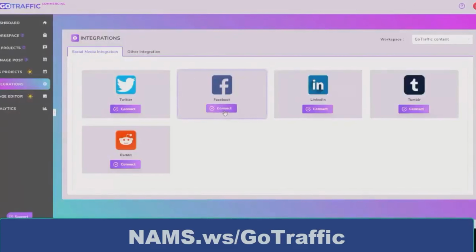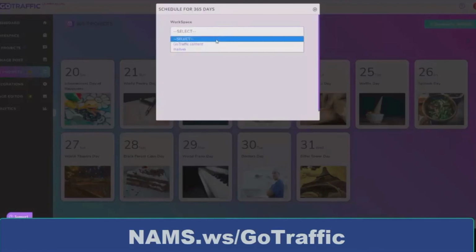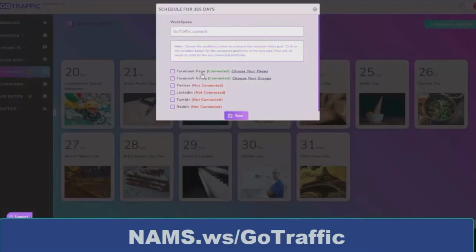So I'll just go ahead very quickly and connect to Facebook. Let me do that right now. Okay, it's done. Because Facebook was already integrated elsewhere, it was fairly easy to do. So let's go back into 365 projects, and now I'm going to schedule for 365 days. Let's go to GoTraffic content, and you can see now my pages and groups are connected.